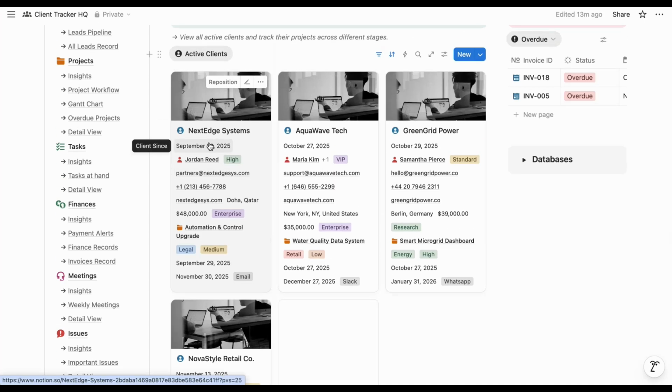This shows from when they have been your client, the contact person, what the priority is, and what the project value is. All these things you'll be able to see over here.